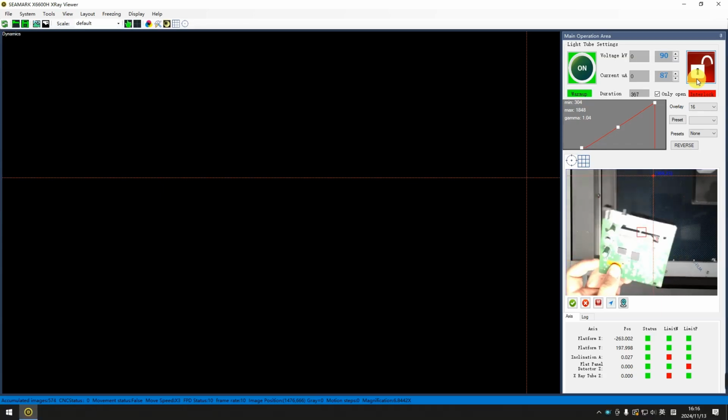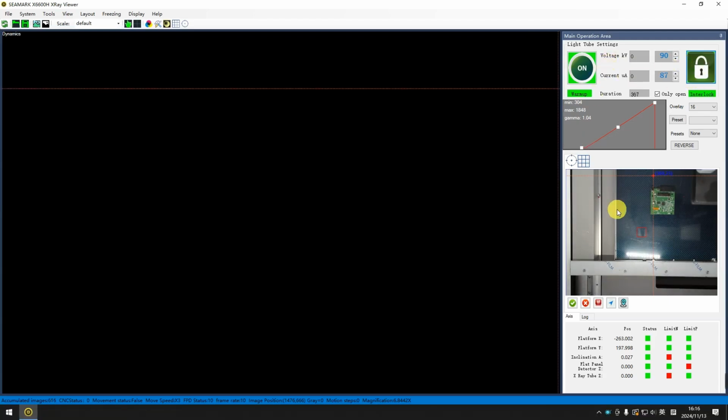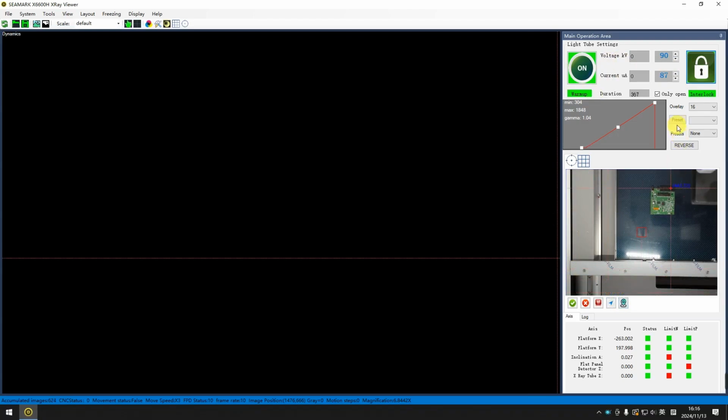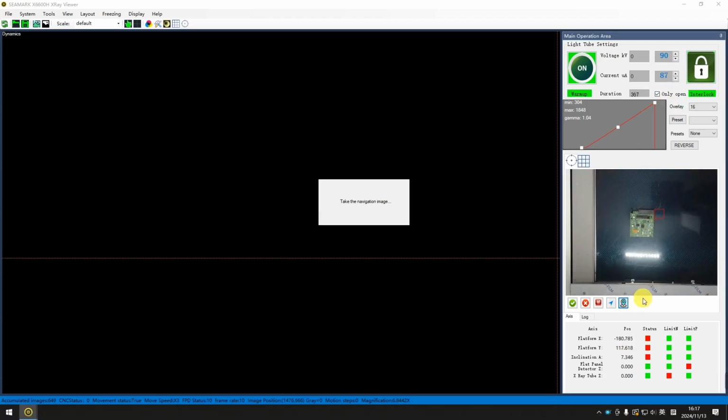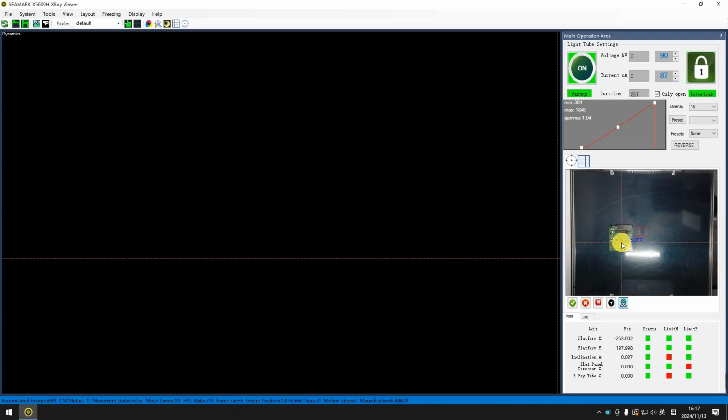For now, I load the samples by using this board. Showing you, we need to keep it straight when you put it onto the platform. And for now, it's okay. And for now, we use the Only Open method, and I click the navigation button to do the navigation image, which is to acquire a static image for you to move the position.